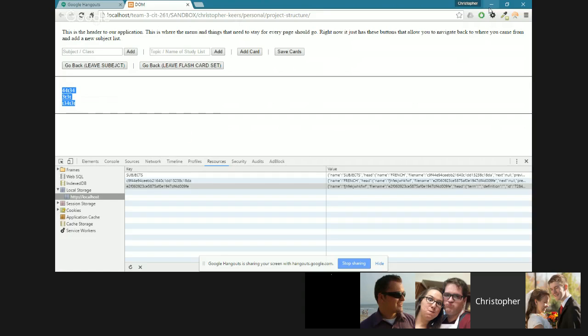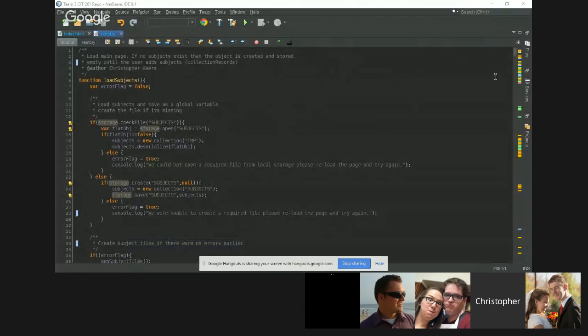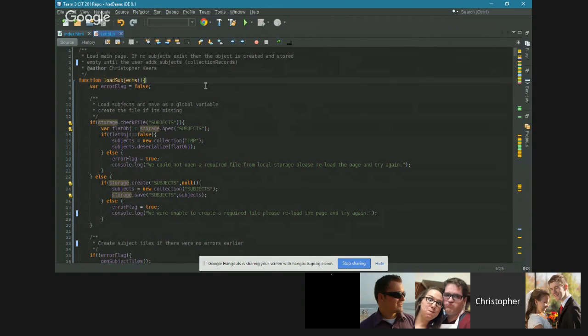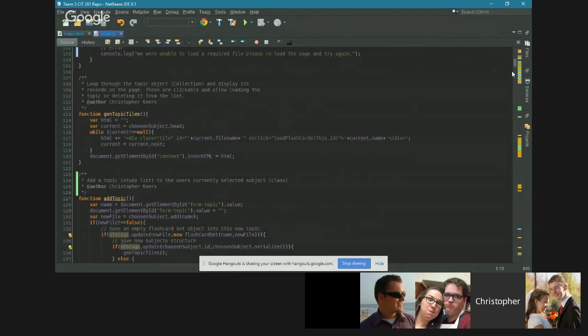Let me go show you the code if you guys want to look at that. Let me walk you through that. And this is going to be a lot. So the first function is load subjects. Let me take you all the way to the bottom, actually. Straight down here.